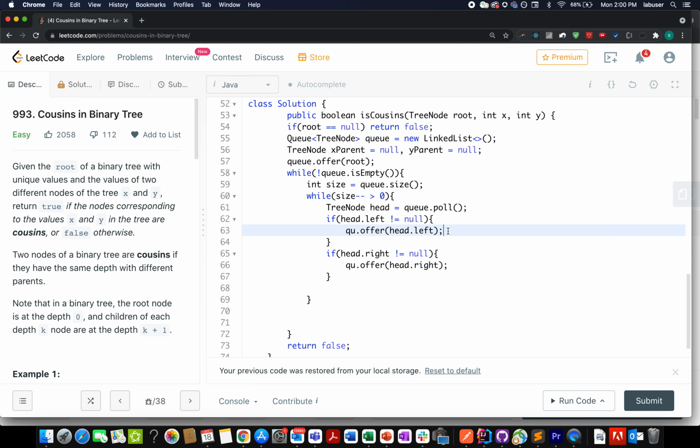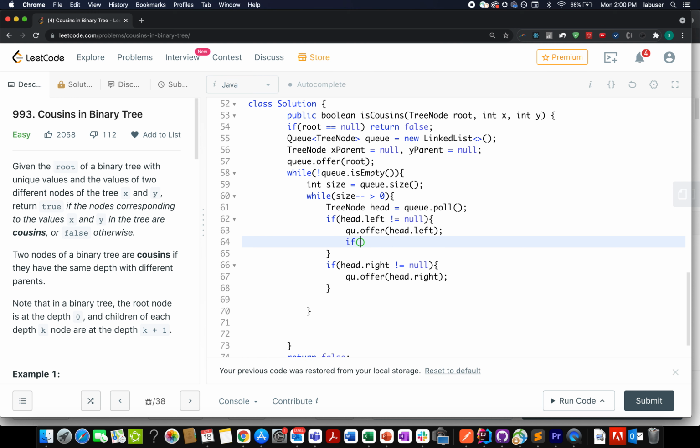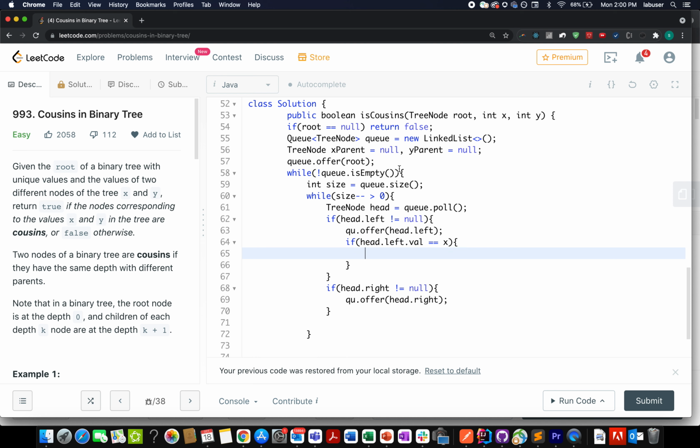And let's write the core part of the isCousins algorithm. If head.left.val happens to be equal to x, then I'll set x parent to be equal to head.left.